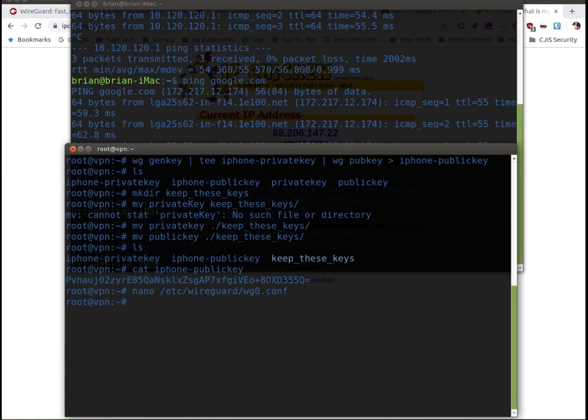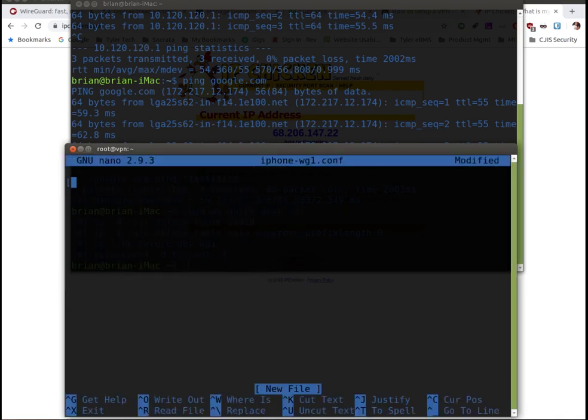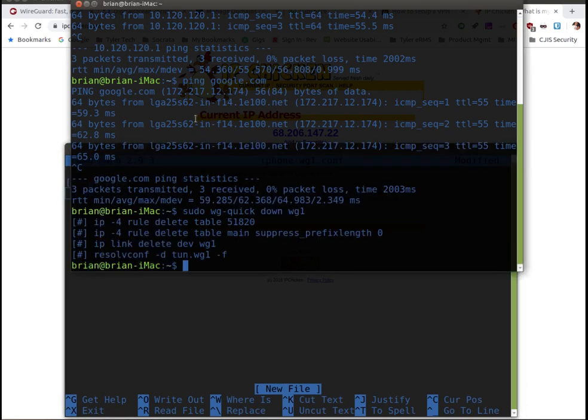Now I have to create my configuration file for my phone. That's the other piece that's really important. So I'm going to do nano iPhone wg1.conf. Since we did wg1 and wg0 on the client a while ago, I'll just keep it with that. So iPhone wg1.conf. Now if you have more than one iPhone, you might want to give it better names than that. But we're going to do the same thing, interface. And you can actually just take your client interface information here.